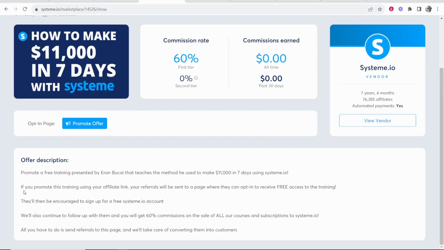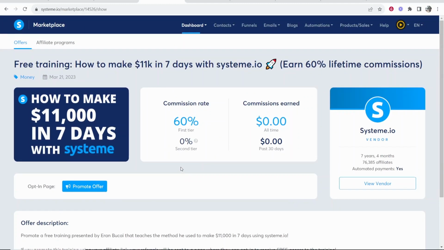powerful. So it's really unique as well, because all you have to do is promote a free training using your affiliate link. And then they'll be encouraged to sign up for a free System.io account. So once you've got them signed up, System.io will follow them up with emails and you'll earn 60% commission on all of the sales generated. So they'll do the email marketing for you. All you need to do is get these people to the landing pages, signing up for a free account, and System.io is going to do the rest.